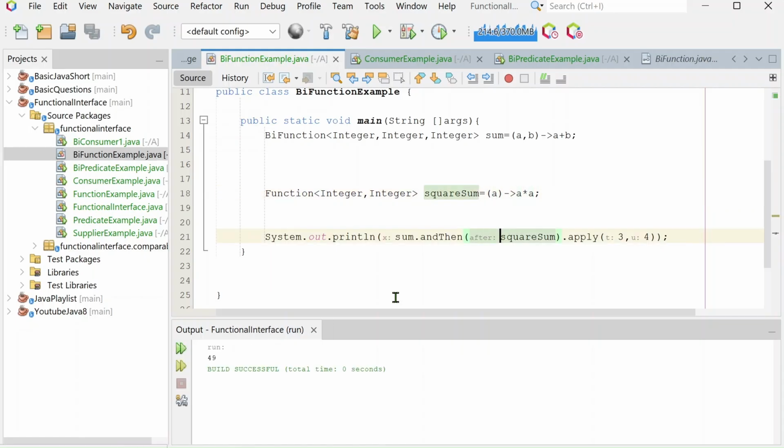79. So what has internally worked is, first the BiFunction interface worked, and it added 3 plus 4, so it became 7, and it returned 7 as the output return type. Then it came to the square sum, which squared the 3 and 4. So this is the abstract method, and this is the default method. I think we have discussed everything about the BiFunction in this video. Thank you.